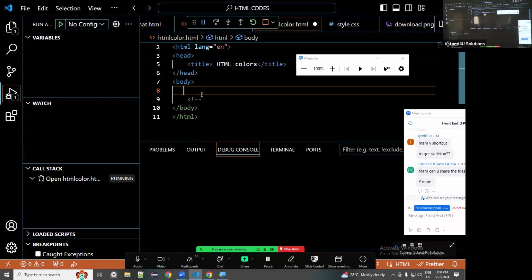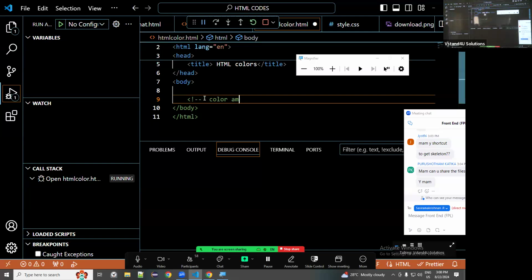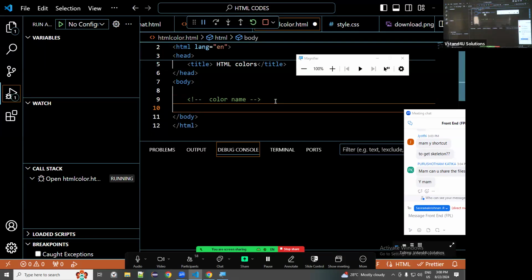Now, inside this comment, what is the first type of color you saw? That is the normal color name. Yes or no? I saw this with something called a color name. Done? Yes, color name. So now what is the first type of color?